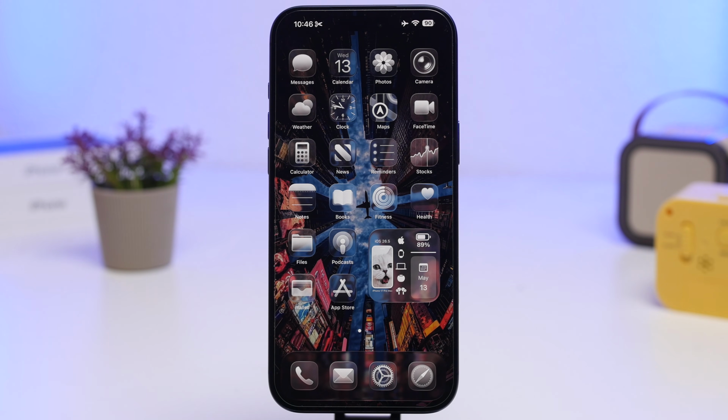So that's basically it for this video, guys. These are a few tips and tricks that will help you improve the battery life on your iOS 26.5 device.